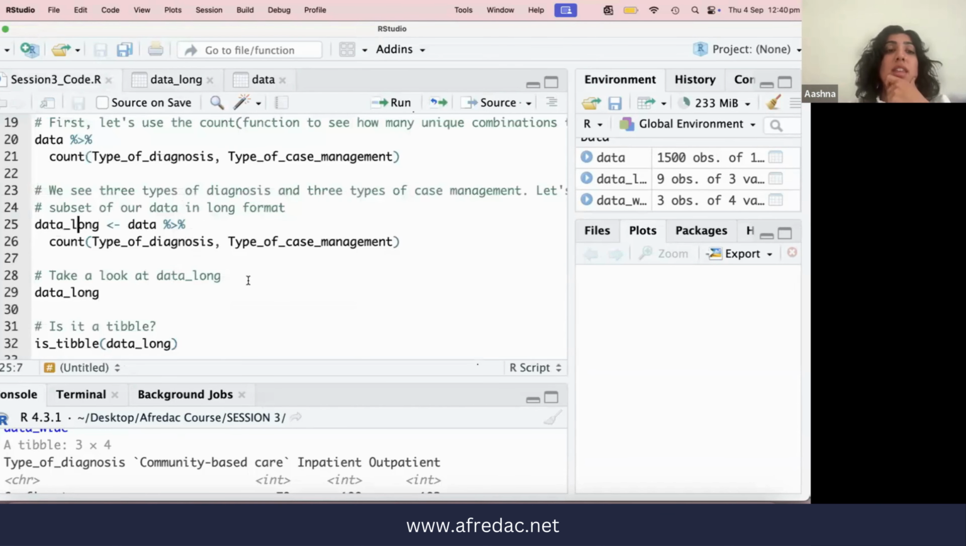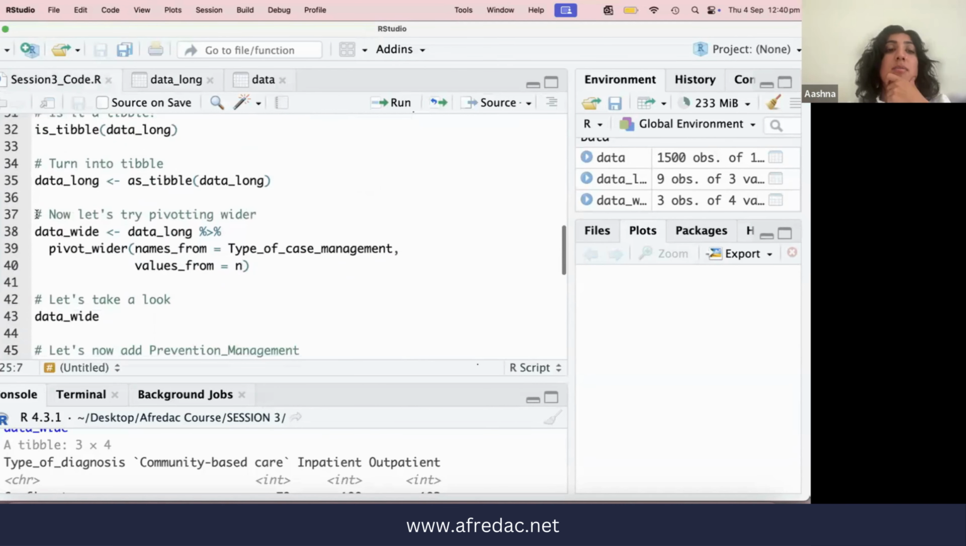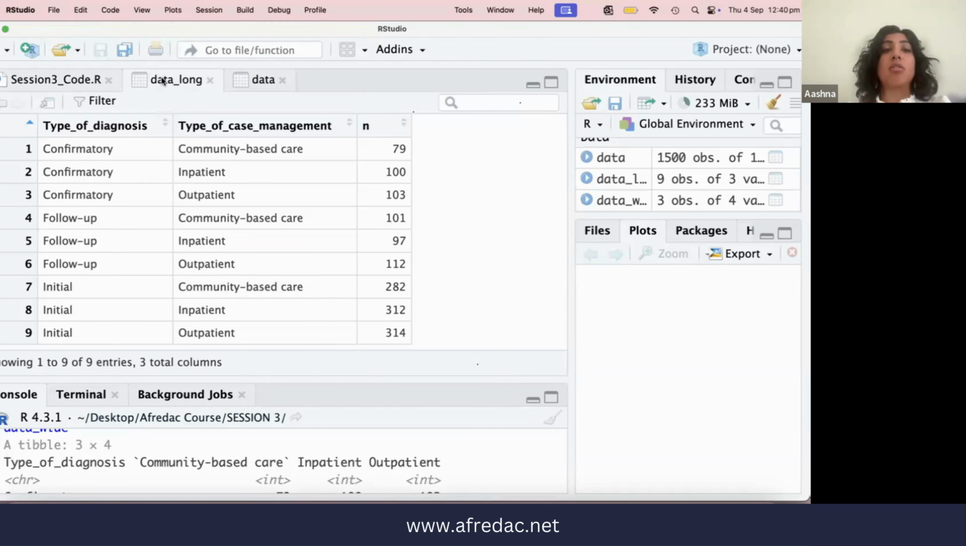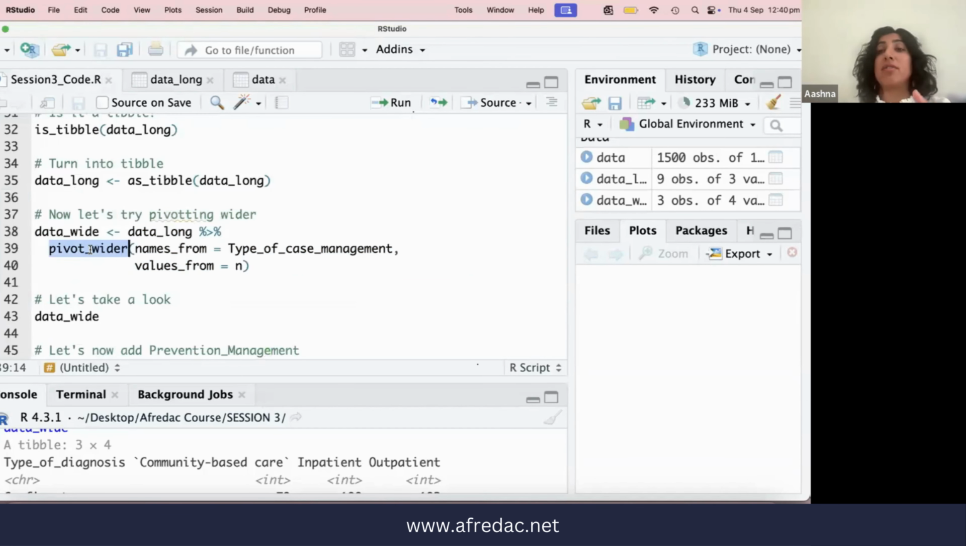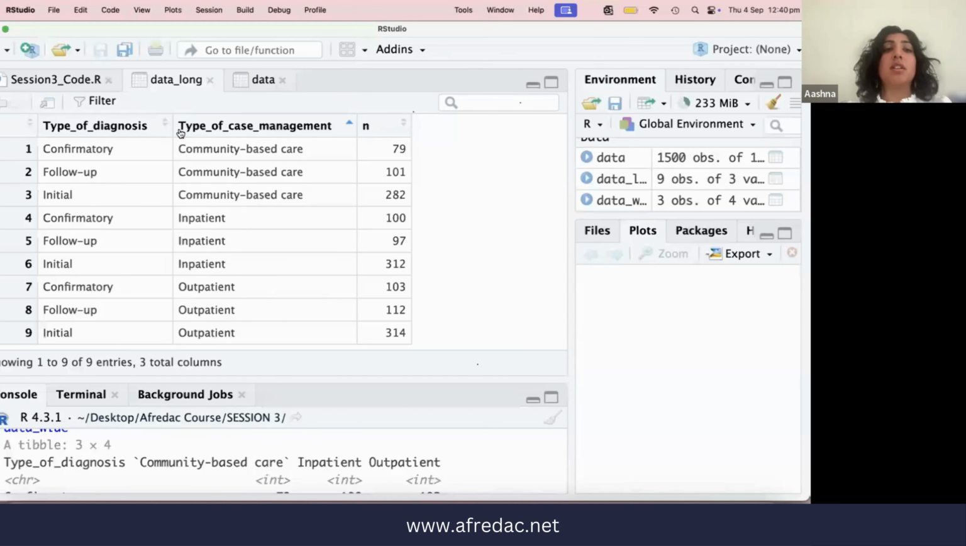So that's what I'm doing in these lines here. Lines 37 to 40 are basically taking data long, so this data set, and turning it into a wider data set. And I'll show you how it's doing that. So it's using this pivot_wider function from the tidyr package. It's saying, I would like my column names to come from type of case management. So type of case management is this column here, meaning I would like my column names to be outpatient, inpatient, and community-based care. So those should be the column names.